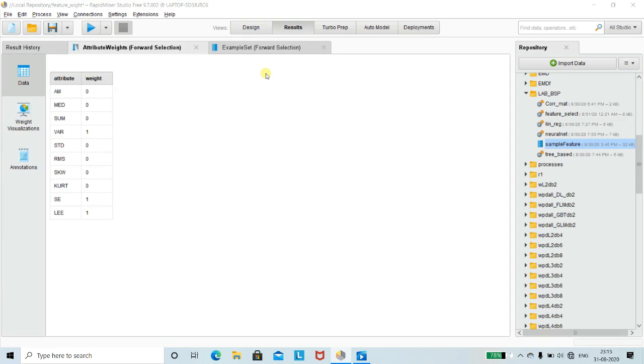Okay, so here we saw a list of attributes and the weights. In case of feature selection, the weight is either 0 or 1. Here 0 signifies the attribute is discarded, and 1 signifies the attribute is considered or recommended by the feature selection method. So in this case, three attributes, variance, Shannon entropy, and log energy entropy are suggested by this forward selection method.